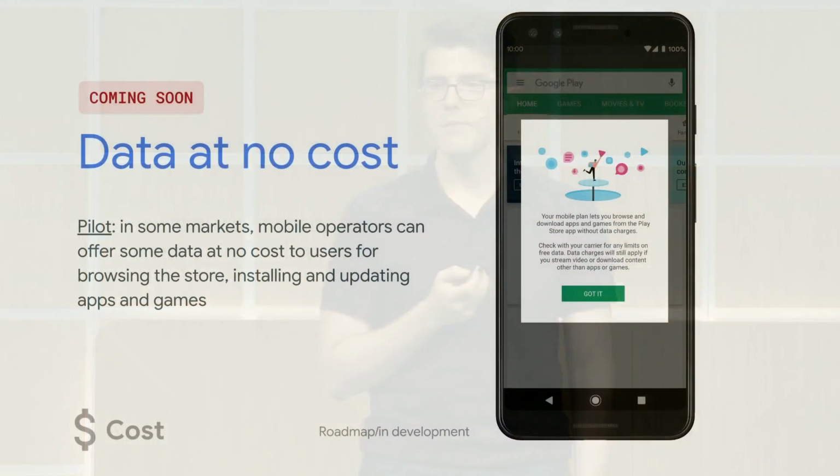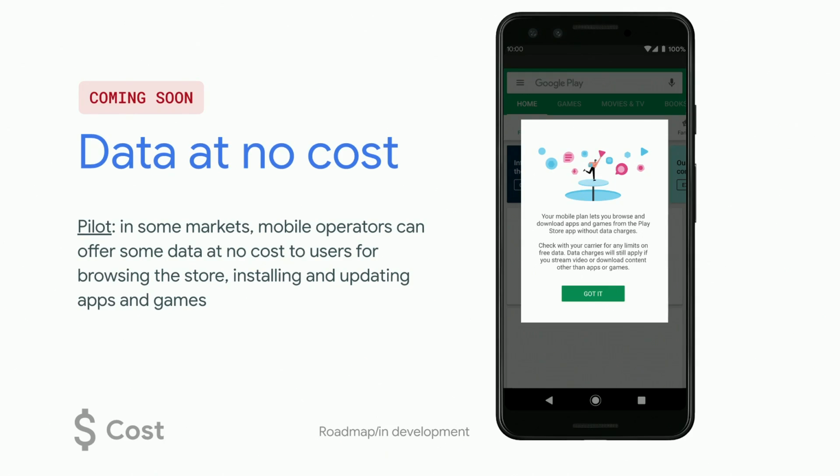Then, the last thing, we're going to talk about cost. This is a pilot that's coming up soon in a few markets, so you should hear more about it, which is a pilot in partnership with local carriers, so local mobile operators. How it works is a carrier can offer mobile data at no cost for downloads, installs, browsing the stores, clicking on screenshots, and all these things. So if the user is one of these users that actually is really worried about data, this no longer needs to be part of the equation. They can just rest assured that they can download this app and enjoy something that they didn't before, and have fun with your app and games.